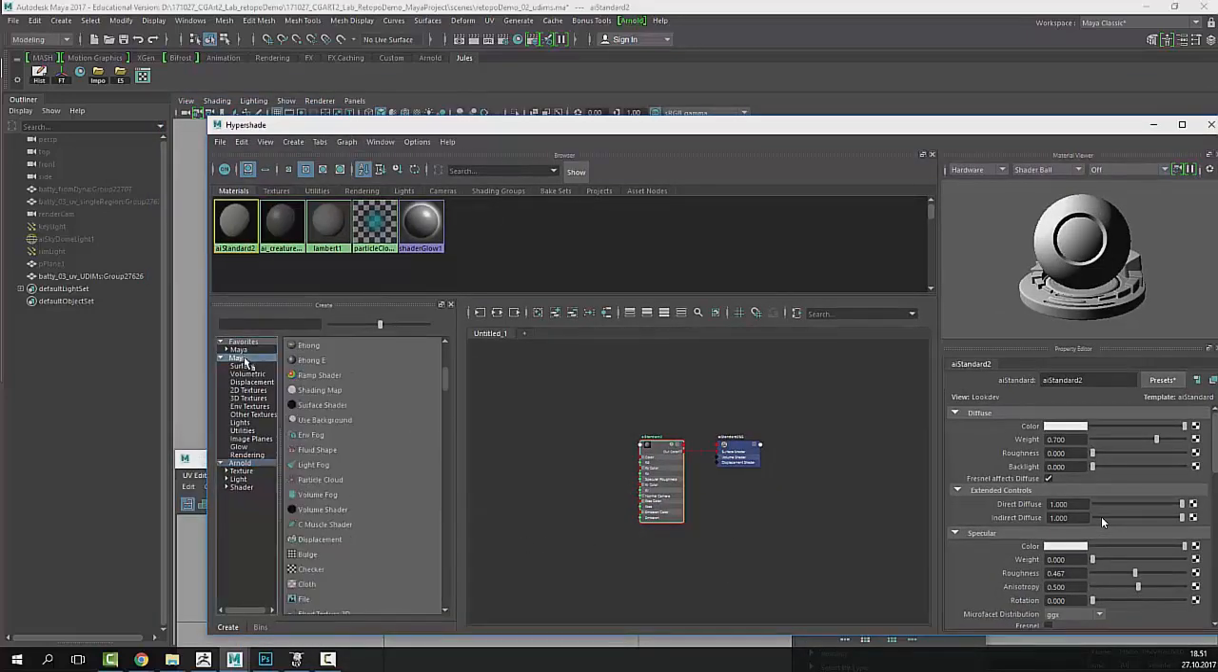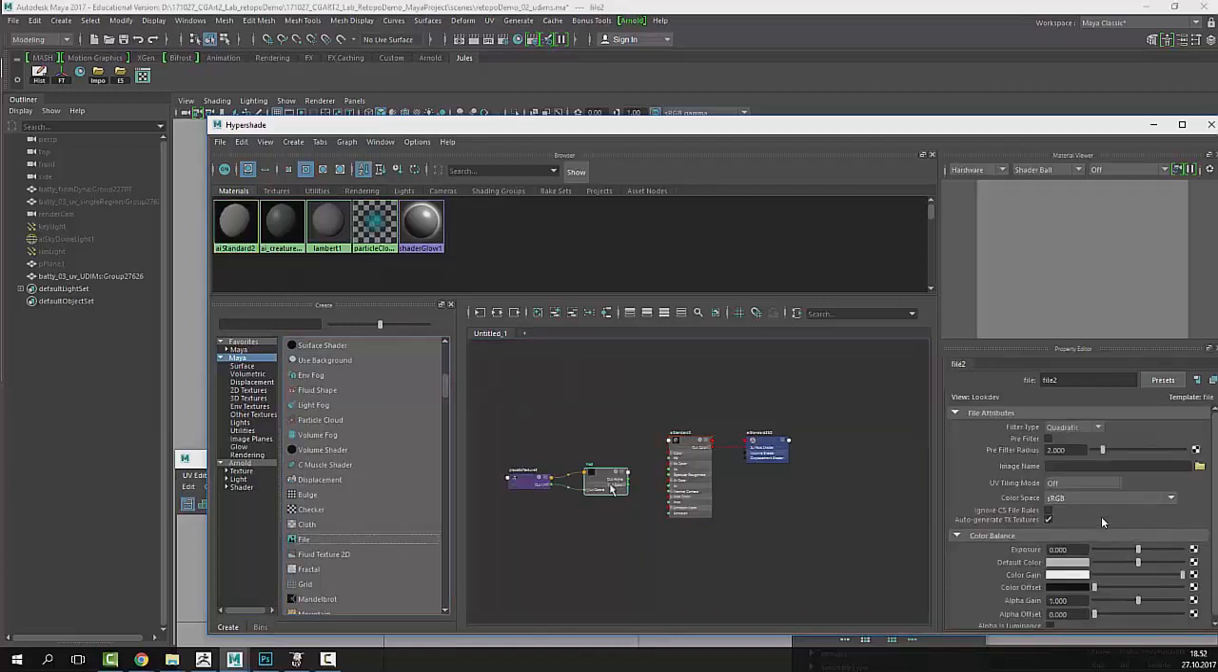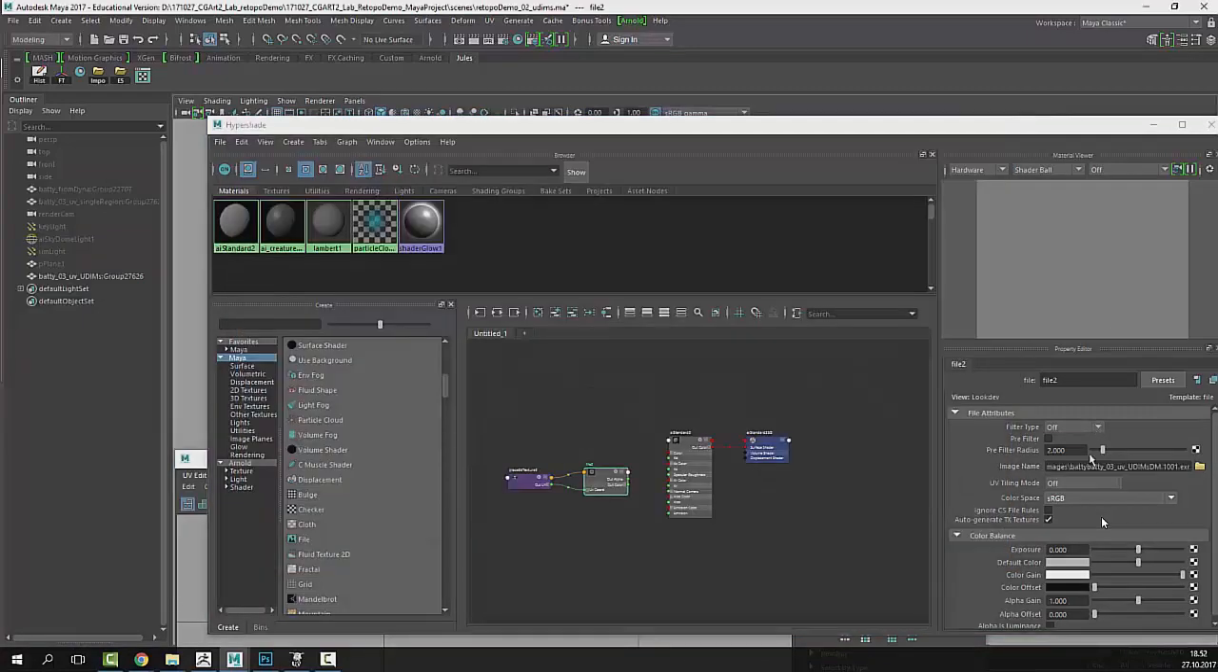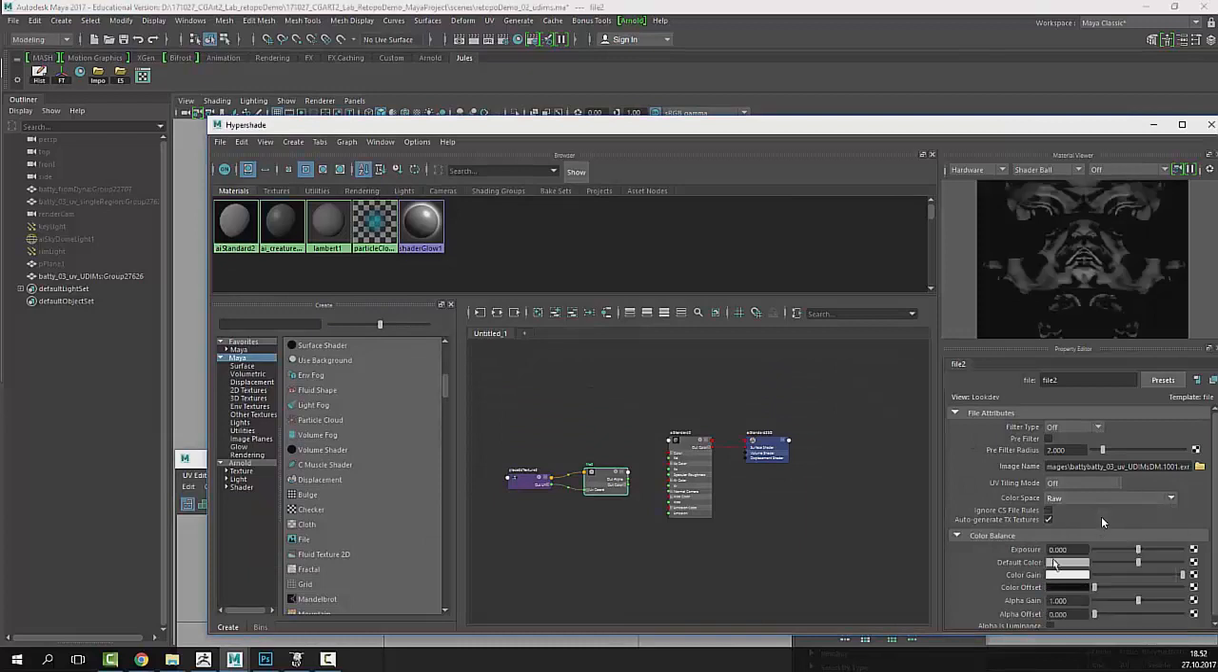And graphing that so it appears in the work area. So I'm going to look for a file node, turn off filter type. I'm going to go and find that first EXR and change the color space to raw.